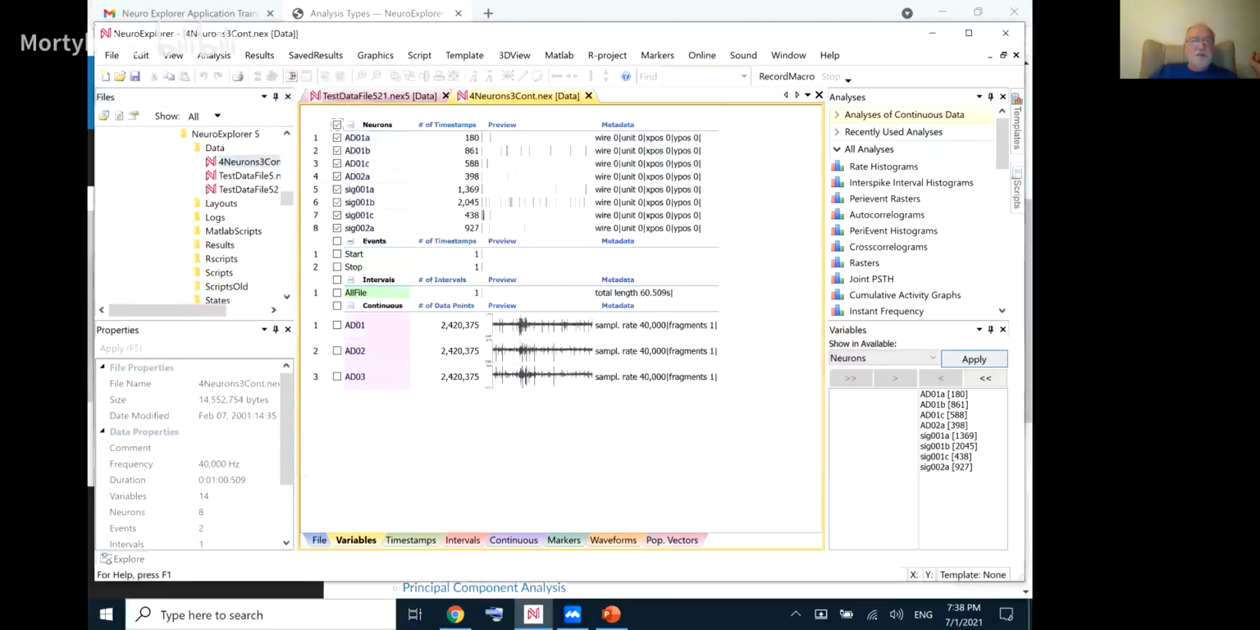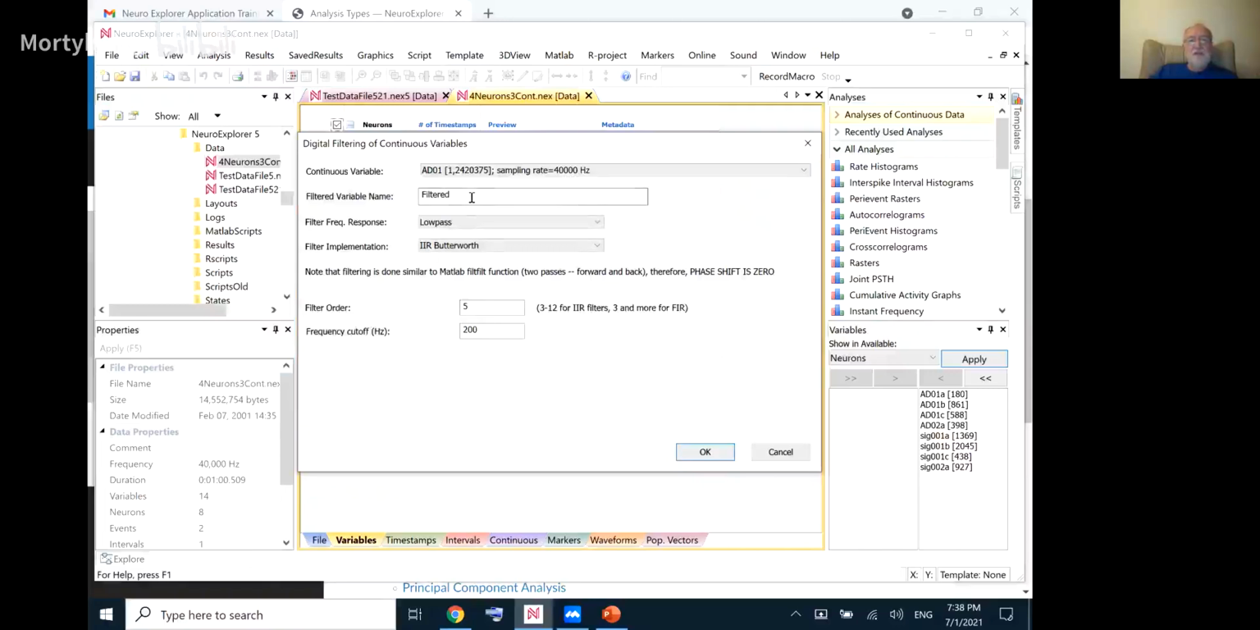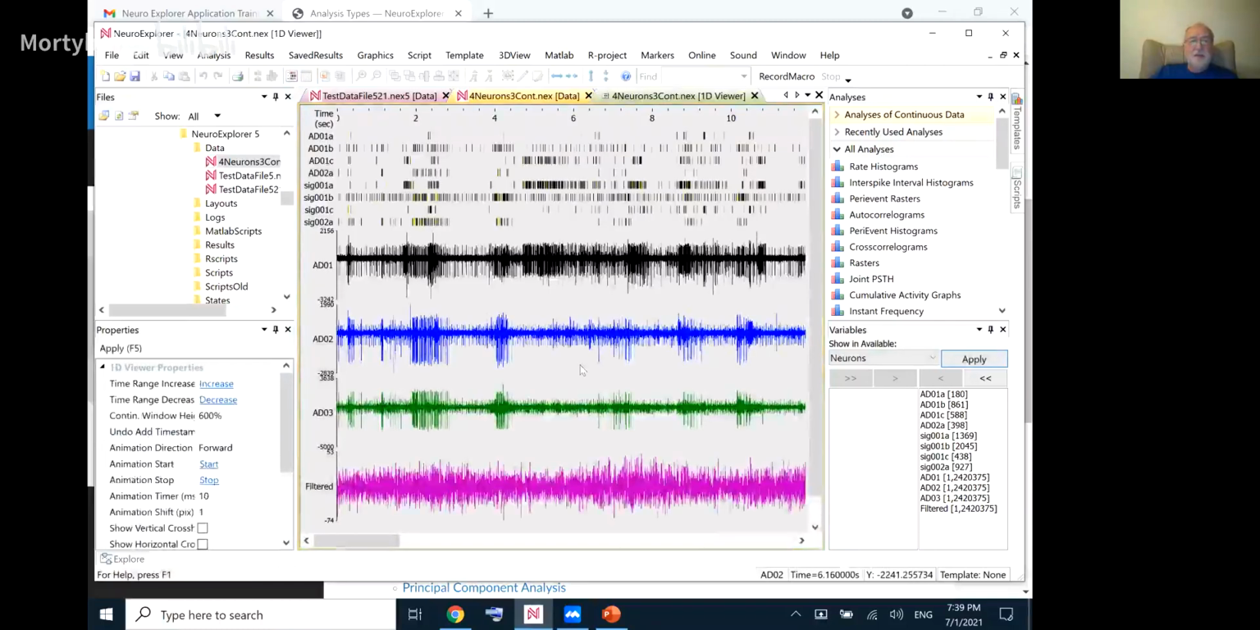So the way to do operations on the data in the file, basically operations mean that you do something with the channels that you have in the file, and it creates another channel. You go to edit, digital filter. So let's do, for example, low pass. Let's remove all this high frequency oscillations. So now we have this variable created. It was added to the file, so we can look at it in the 1D viewer.